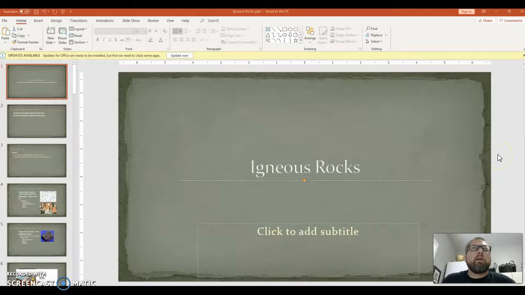All right, so this screencast is on igneous rocks. Again, as I said before, it'd be ideal to have the samples in front of you, but that is not the case. So we're going to run through the two main ways of classifying igneous rocks, and a few other aspects of igneous rocks.